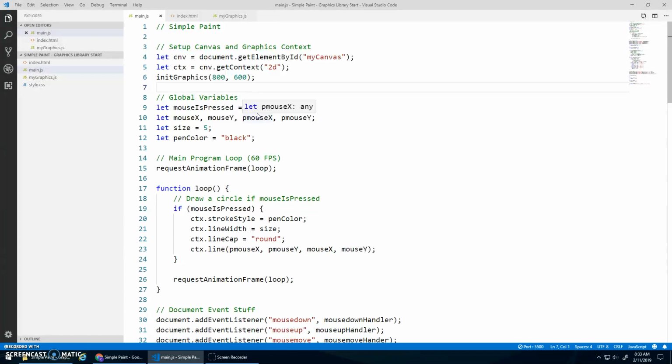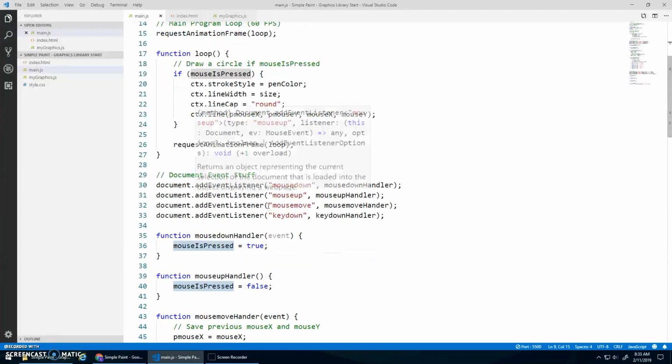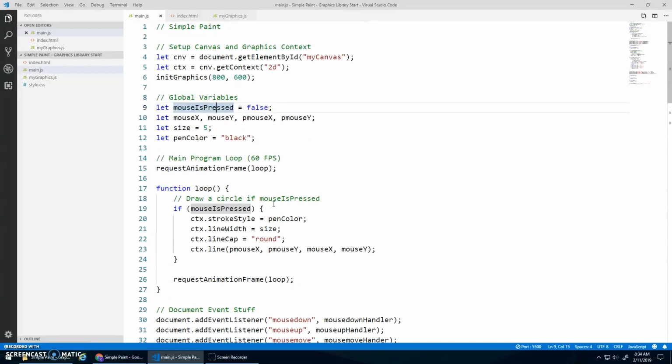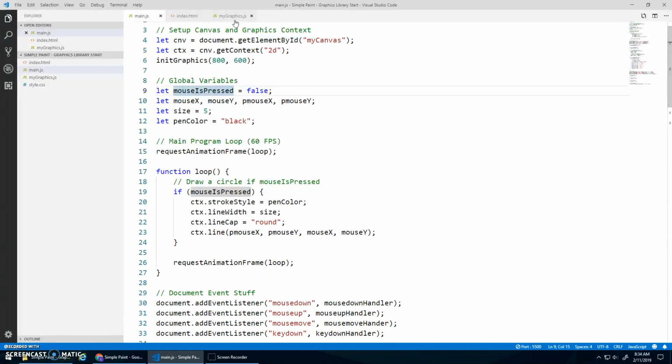Great. Now, I also want to simplify this program because this mouse is press variable, and we have these document event listeners, mouse down, mouse up. We'll just set it to true and false. Wouldn't that be convenient in multiple programs, instead of having to set this up every time? I think that should be part of my graphics library.